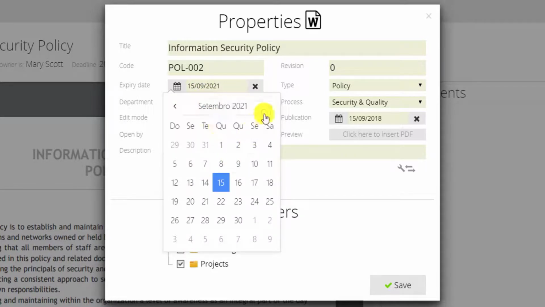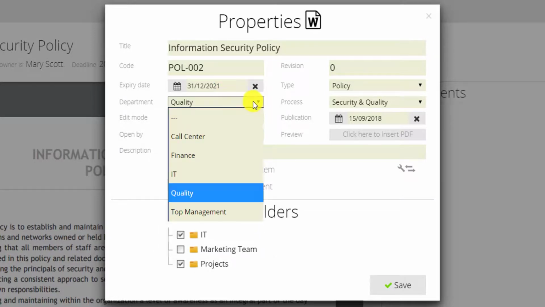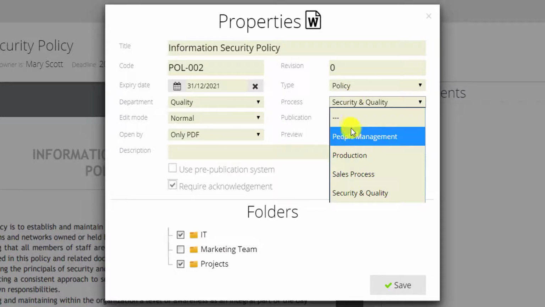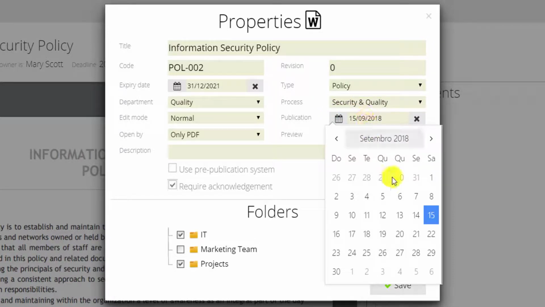Now we have the expiration date, which can be assigned to any document. There's also the department associated with the document, the document type, and the process. The publication date defines the date in which the document comes into effect.